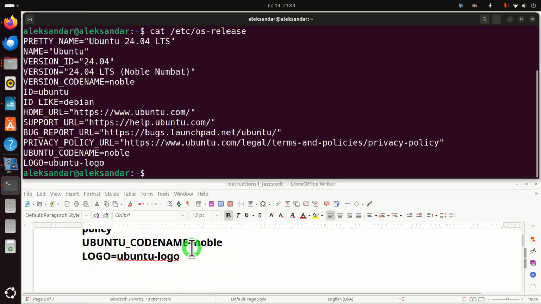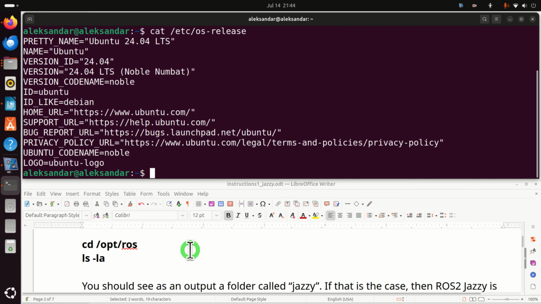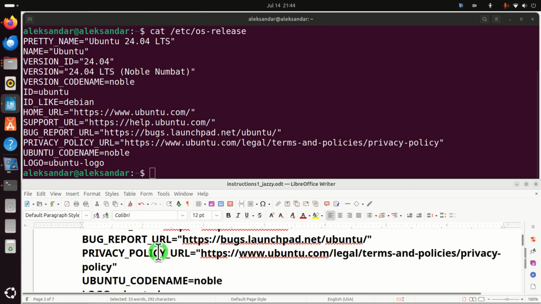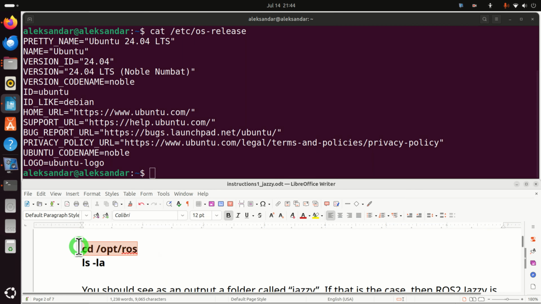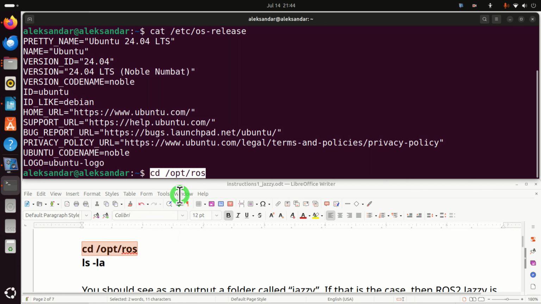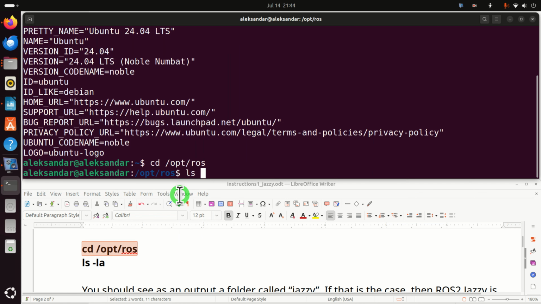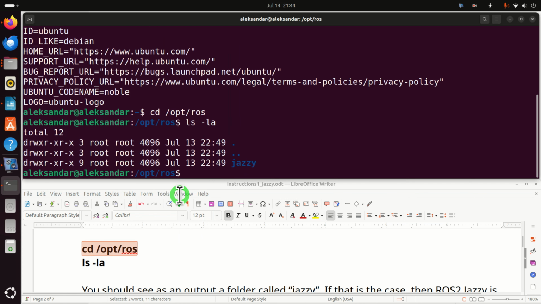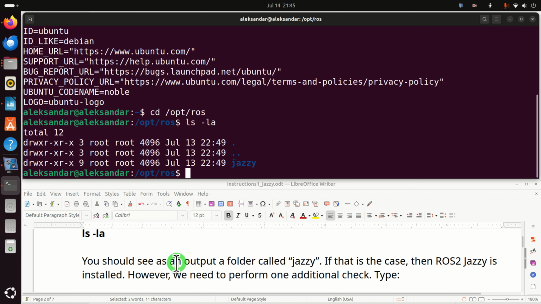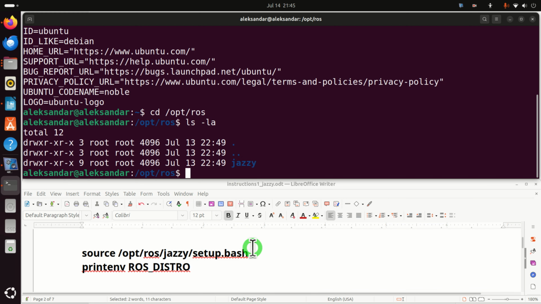Next, let's make sure that you have the proper version of ROS. To do that, we need to go to this folder. This folder contains the binaries of all the ROS distributions on your system. So now if you type ls -la, you should see Jazzy over here. This means that you most likely have Jazzy installed on your system. However, to be 100% sure, we need to do an additional check.